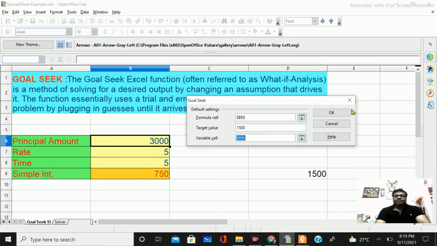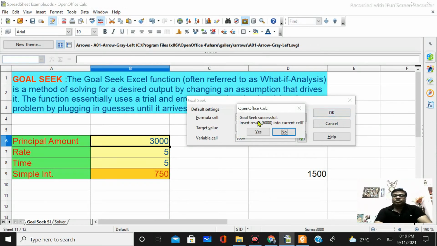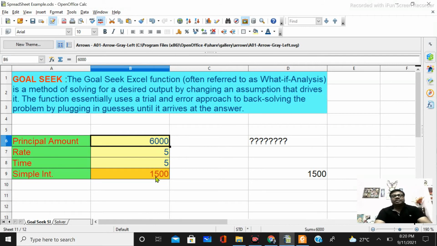So you can see right here, I have still not clicked on OK. We have this information: 750 is the simple interest. But if I click on OK, what it is saying is: goal seek successful, insert result 6000 into current cell. It means the principal amount we need to set is 6000 to reach the goal, that is 1500 as simple interest. If I click on OK, I can get the results here.